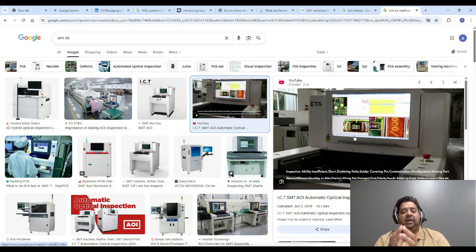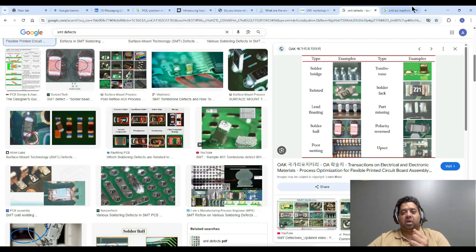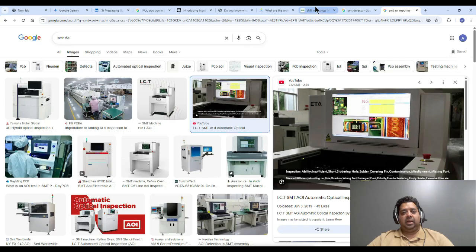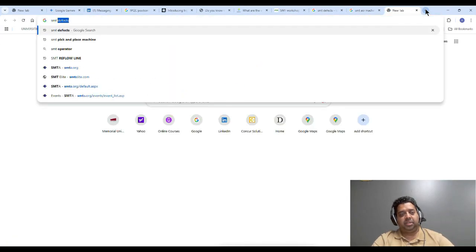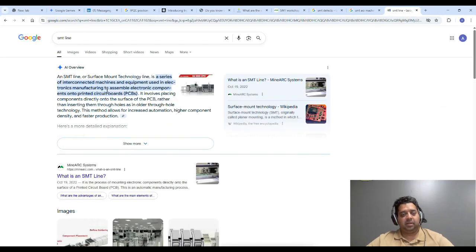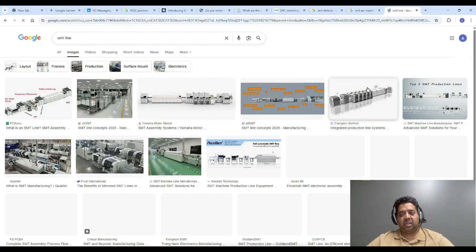So you would have to take one or two or three boards and introduce all the defects that we saw. You would have to introduce these defects on that board by yourself, and then use that bad board to program the machine so that it can do the comparison with the good board. That's how you use the AOI machine. Okay, let's go back to the SMT line. Yeah, here you go.